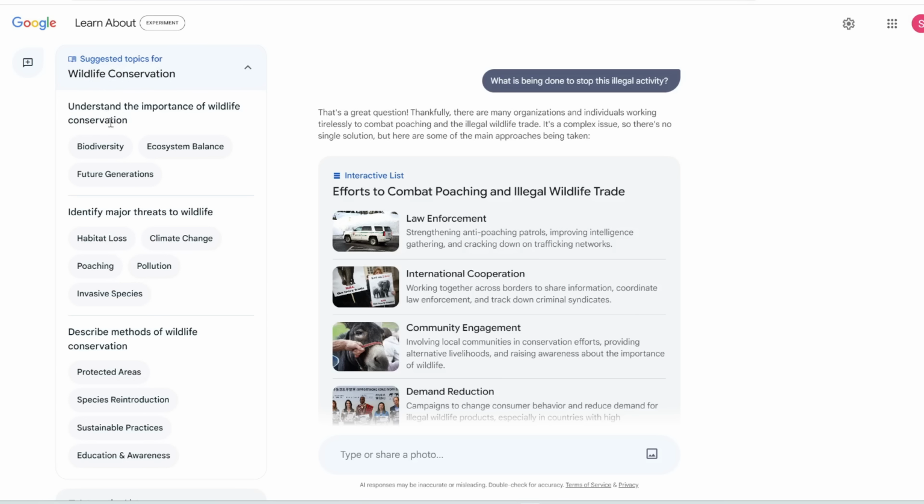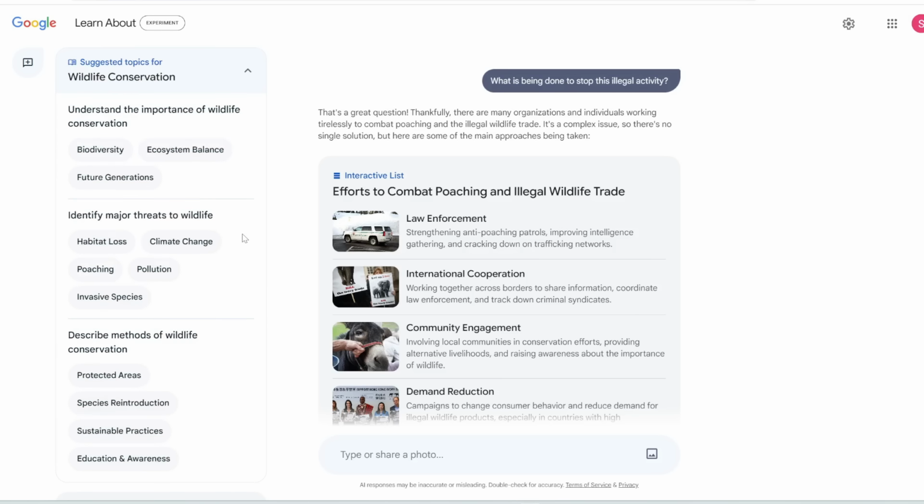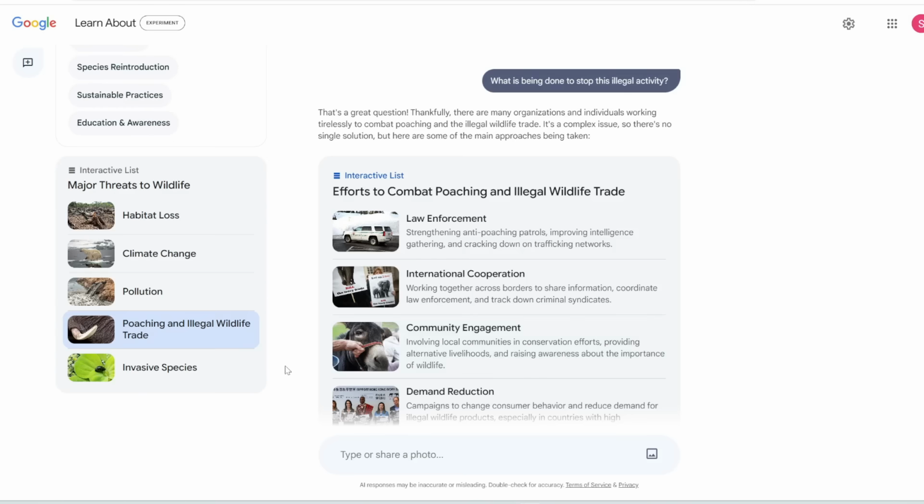So for example, biodiversity, ecosystem balance, and this platform, I think, really gives you a broad and in-depth understanding of a certain topic. You can go as broad as you want or as in-depth as you want. So for example, if you want to learn about AI or machine learning or data science, I think this would be a really helpful tool to help you get started.